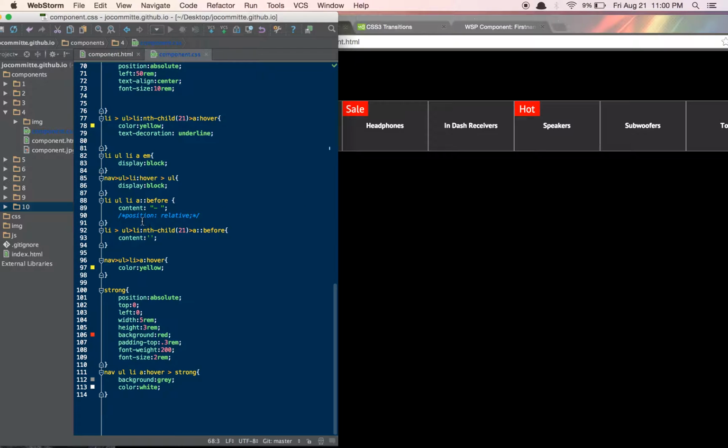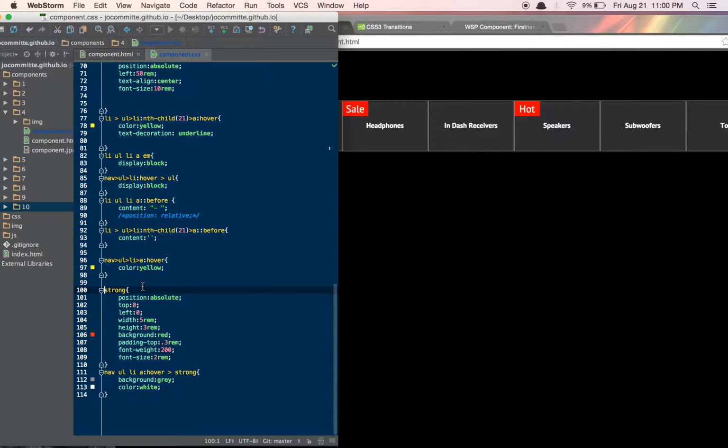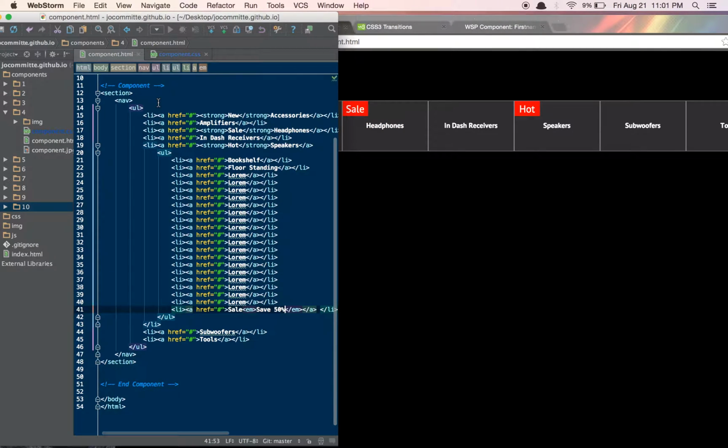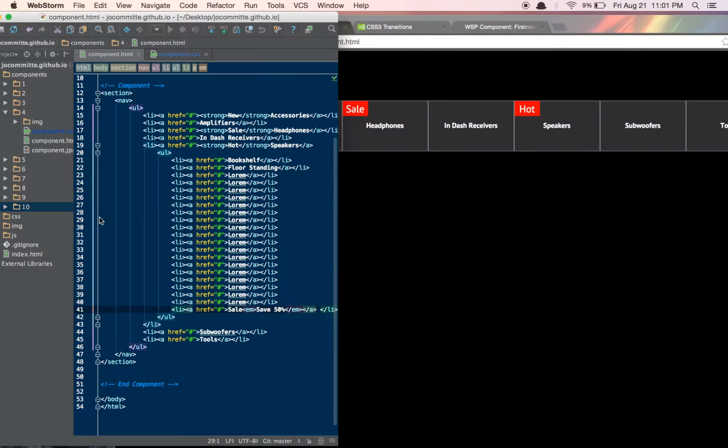Can't remember why I did that. I think that's to clear the float. Okay. Strong tag was this, and did all my stuff here. Hover strong, background gray color. No, the strong tags actually are these, I think. Hold on. I did this a while ago. I've done a lot since then. Yeah, the strong tags are these. And you get the hover element.